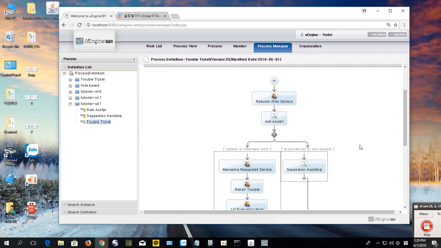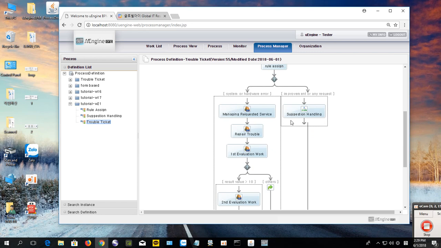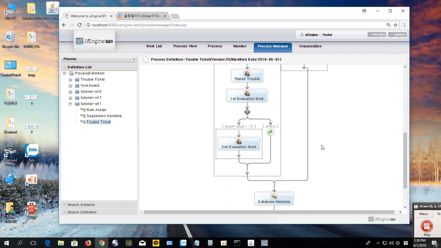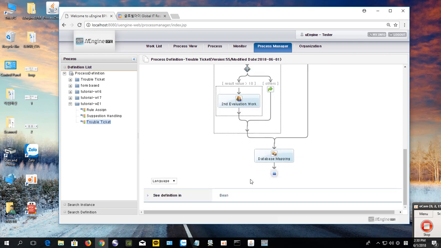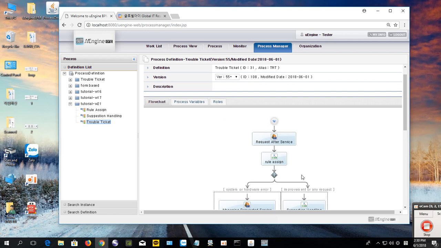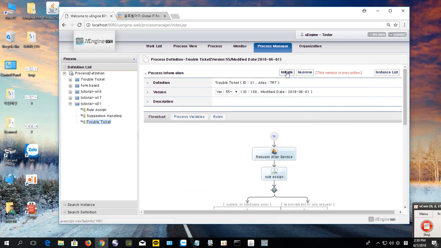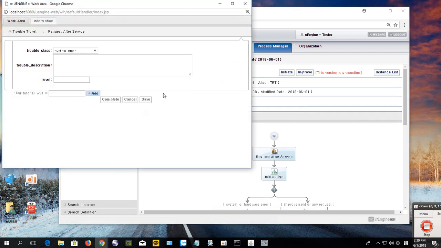So when we get the request after service, we will assign here, and the system or hardware error case comes here, and the other one goes there, and then if the result value is more than 100, the second evaluation activities should be followed, otherwise it comes to the end activities, database of mappings updated. So let's test, initiate. Okay, system errors.